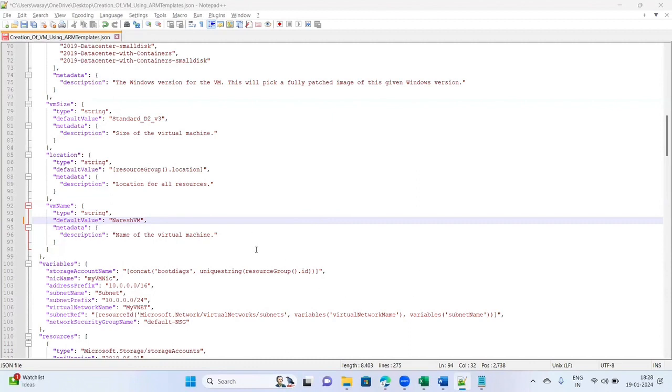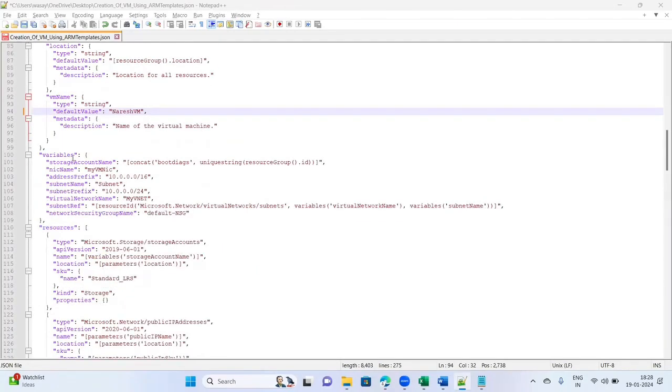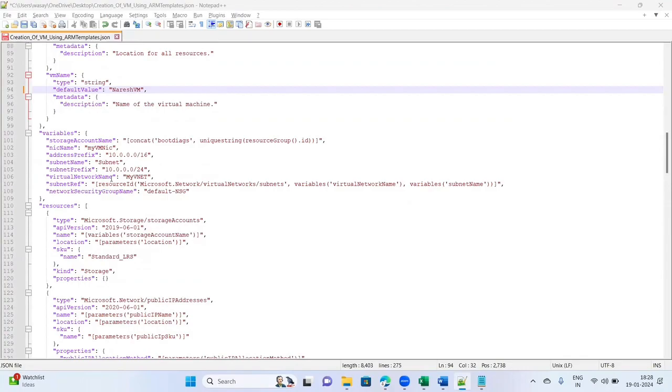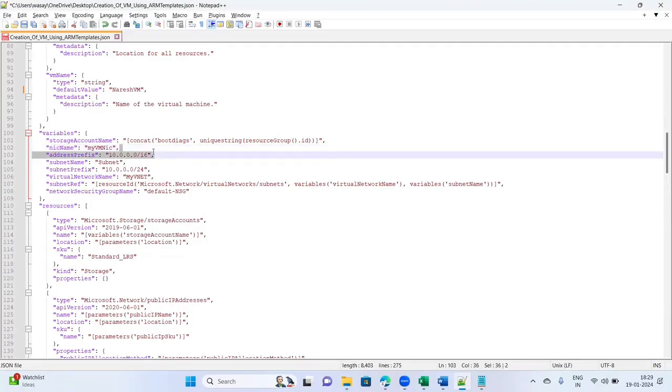All right. So see guys, this is the VM name, then variables. Variables here are the components of the VM, like network interface card, subnet, VNet. What is the NIC name we are giving here? NIC is network interface card. We are giving it as my VM NIC. And this is the address prefix we are giving. Anything we can give here, it's your choice. All these details will be given by the networking team.